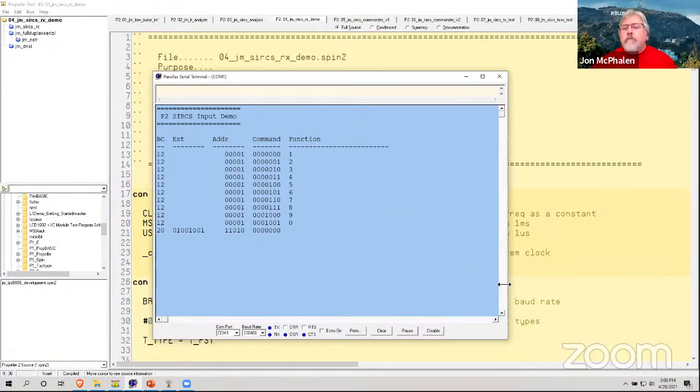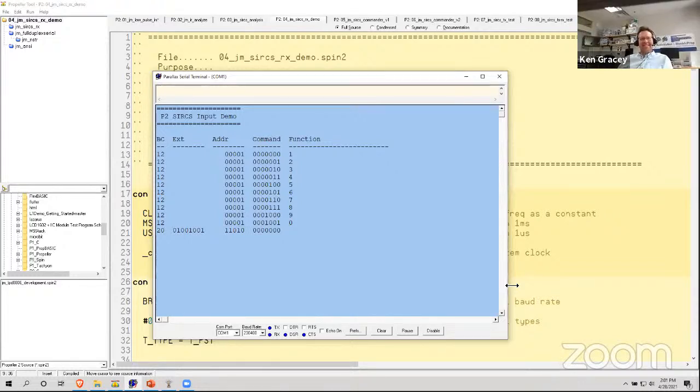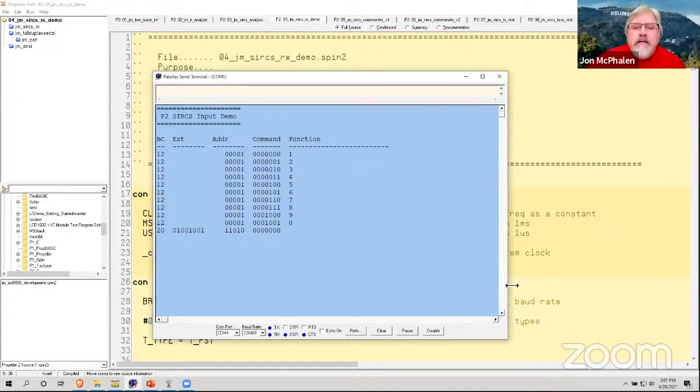Now, here is the DVD remote. Can anybody tell me what button I pressed on the DVD remote? See, this is a 20-bit. Ken will buy you a popsicle, whoever answers. Send you a t-shirt. Nobody cares about popsicles, I guess. It's the 1. Yes, 1. I pressed the 1. Yes, because you see the command is 0, which is a 1 button.